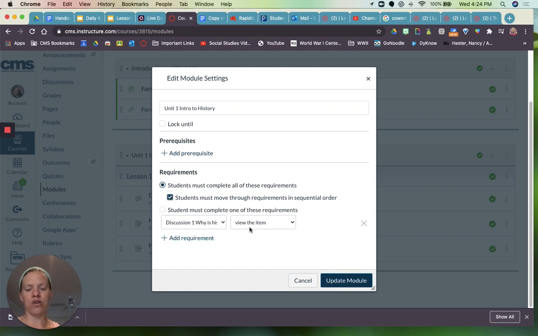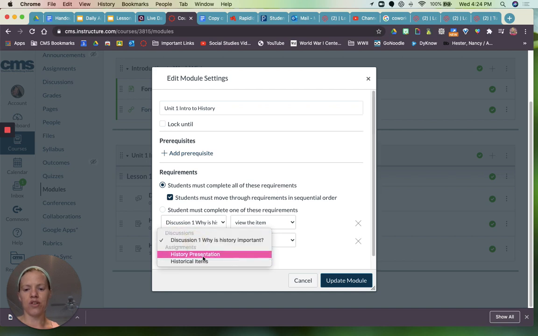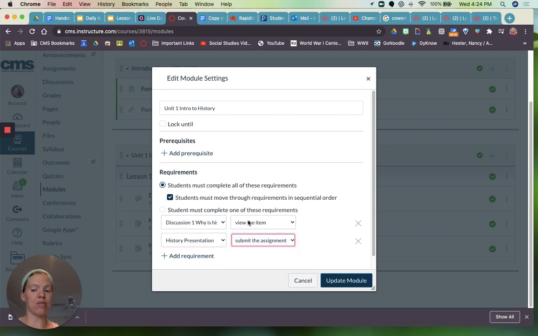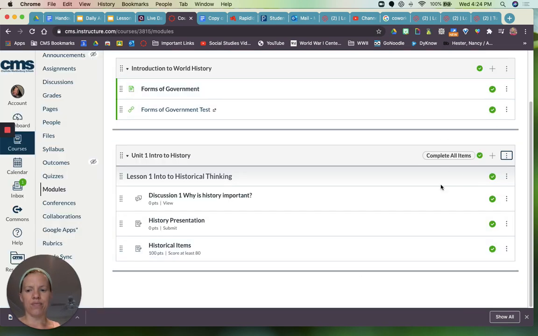So with the discussion, you could say that they have to view the item, and then add requirement. So with the history presentation, they have to submit the assignment. You could also make them have to score something as well. Add requirement. And then our last one was historical item. And again, this time we'll do, they must score at least an 80%. And then you would update the module. And there you go. So that is how you do modules in Canvas. So again, you can do it as a unit, or you can do it more as a week by week sort of thing. And that is it.